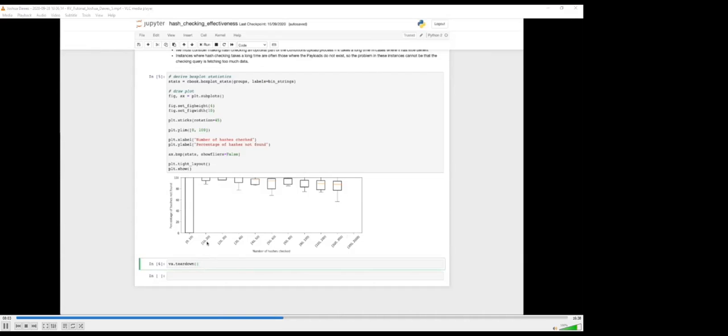So the final stage of the analysis is that we tear down the server, and if we run this, then the server will be stopped, and everything will be ready to do another analysis and run another notebook.